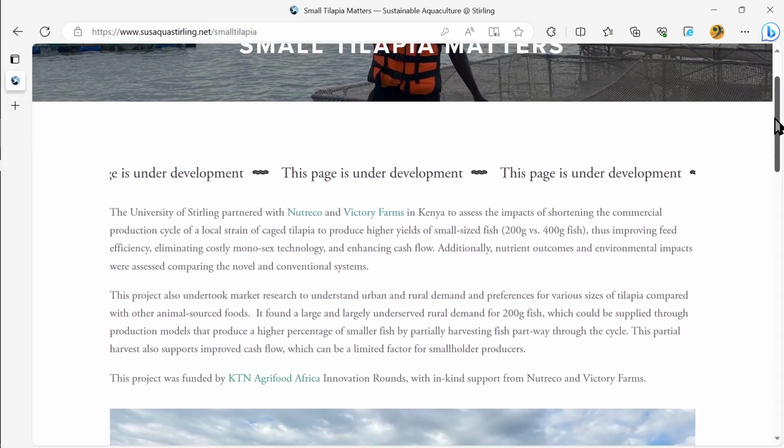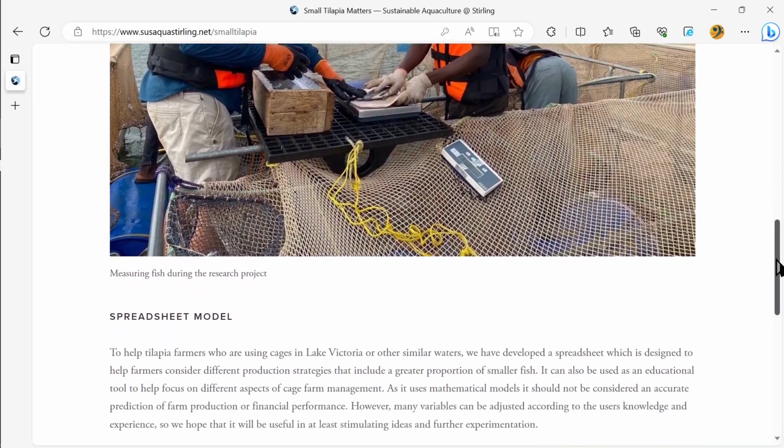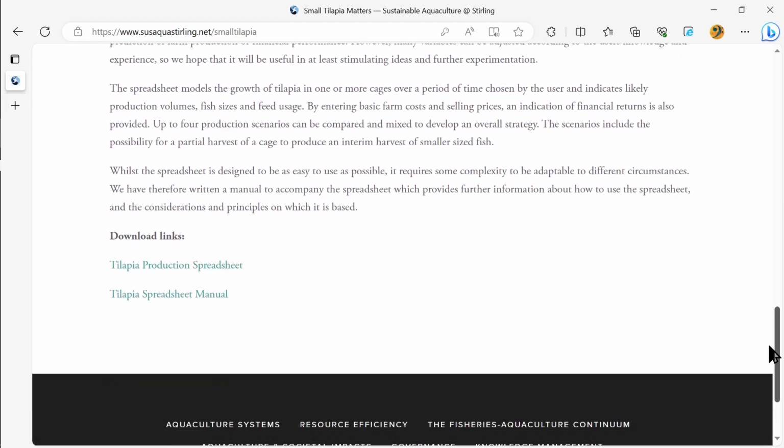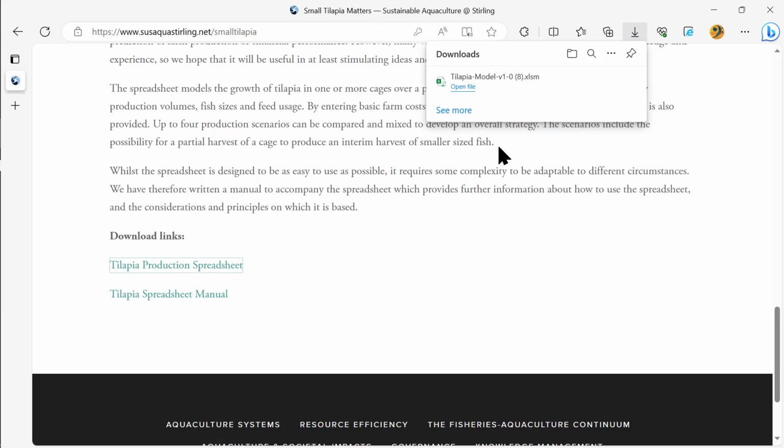In this second video, we run through downloading and opening the spreadsheet and the first few settings you will need to adjust to make it more useful for your own situation. You can download a copy of the spreadsheet from our website www.susaquasterling.net/small tilapia. There may be minor differences between the version shown in this video and the version you download, depending on any future amendments or enhancements.